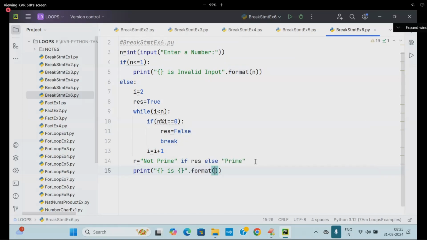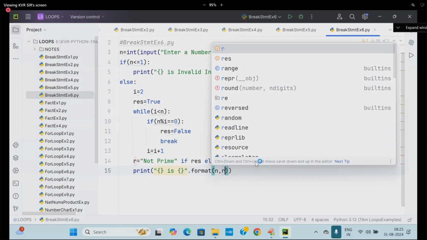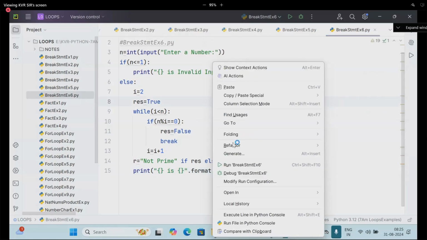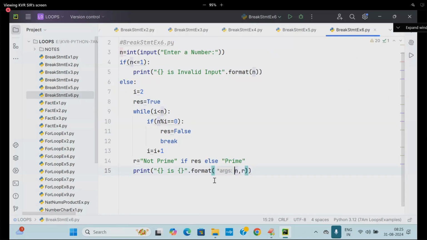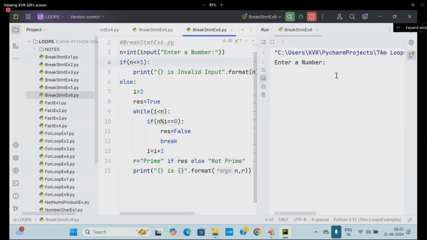Use the format of n comma r. Let us run this code. Say 9. 9 is not prime, so I need to say 9 is not prime. RES is here; here I need to write not. Reverse I need to do. So let us go to that.